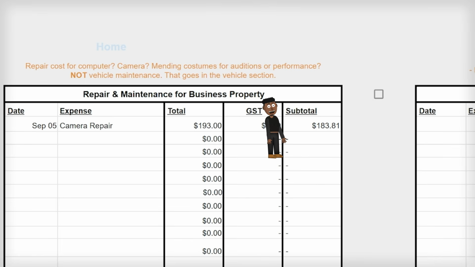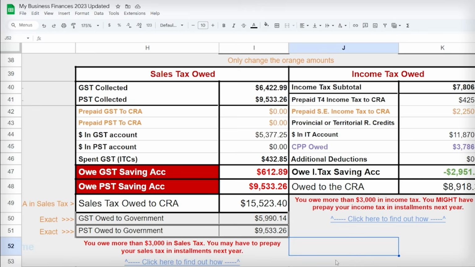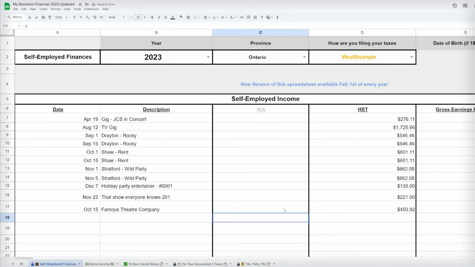The PST you pay for your expenses gets included in your subtotal and does lower the amount of your income tax you will eventually owe, but it's not directly recoverable the way the GST and HST are. The same thing goes for RST if you live in Manitoba. If you live in a province with HST or just GST, you don't have to worry about this.